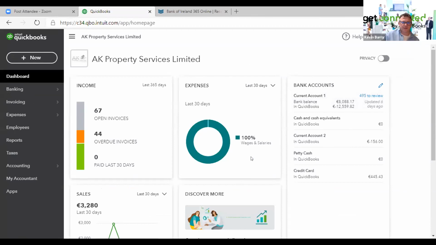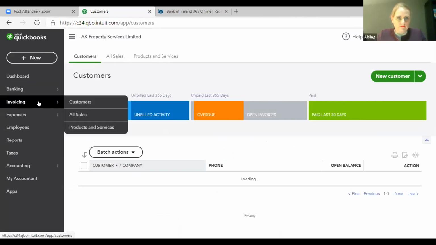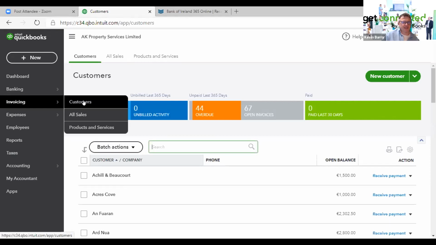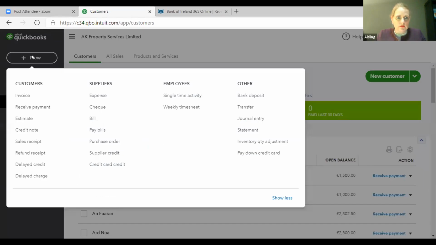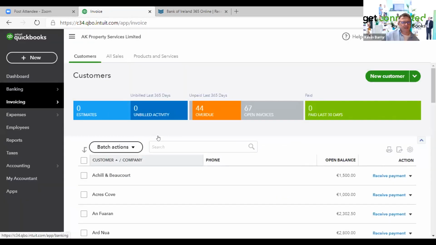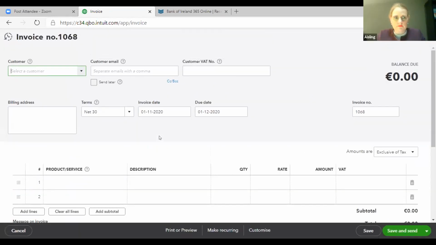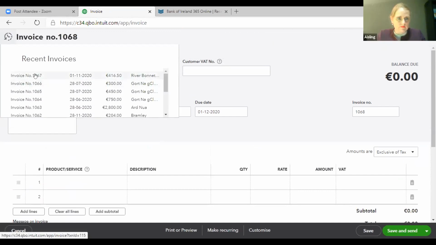Okay, so I'm just going to go on to invoicing down here a second. Let's see will it come back on. Invoicing. Actually, no, sorry, just click plus again. Actually, I'll do an easier way. Plus, yeah. Okay. Yeah, click on invoice again. And on the top left, there's a little kind of a clock looking thing. Click on that. Yeah. Okay. Recent invoices. Click on your River Bonnet guy.